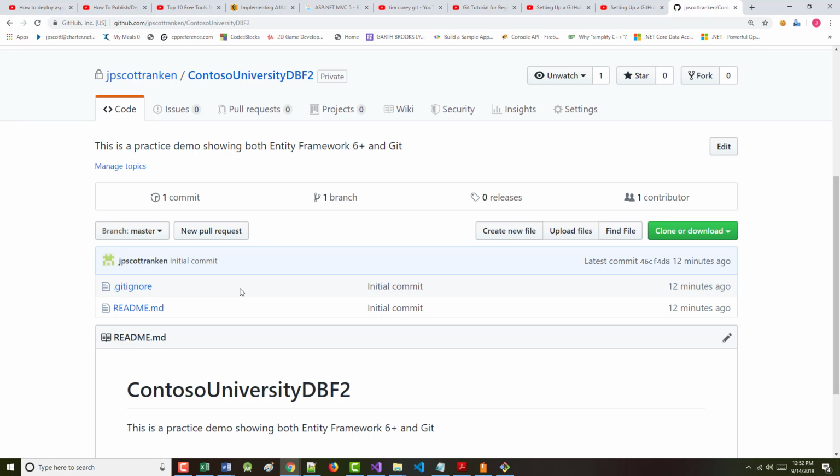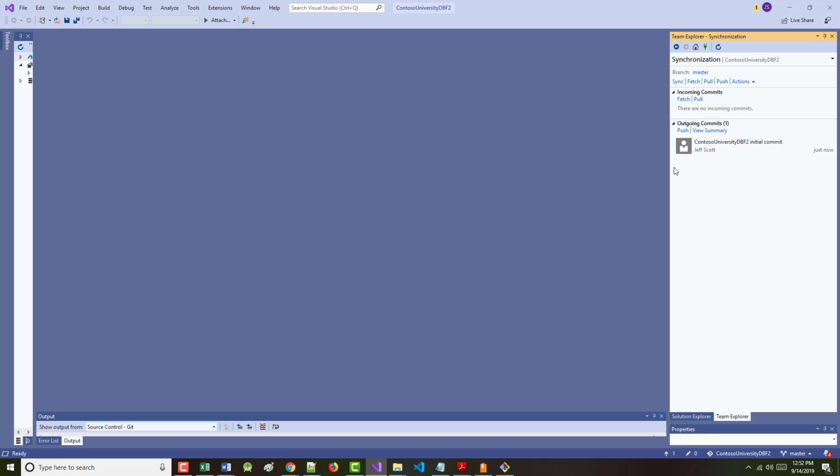Oh, we did that. Repository, hit the refresh button. You should see your changes. Well, I don't, so I'm going to jump back here again. All right. Have synced. All right, ContosoUniversity initial commit just now. Okay. I am going to click right here where it says, I think that says push.